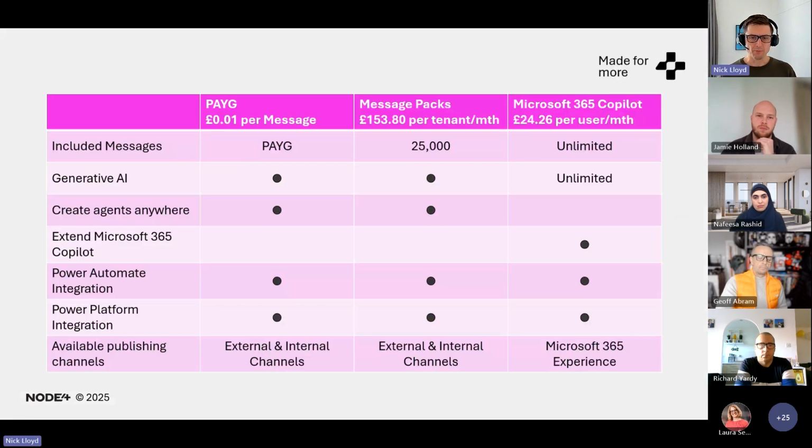And then there are 3 different ways to purchase those messages. When you're getting started, there's a pay-as-you-go rate, which is done on consumption via an Azure subscription. So that's slightly less. It's 1 cent per message, rounded up to a penny per message. And agents done in that way can be used internally and externally.